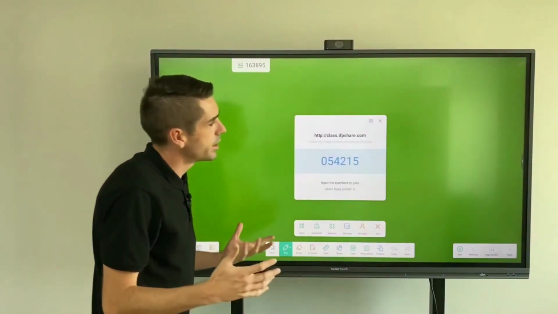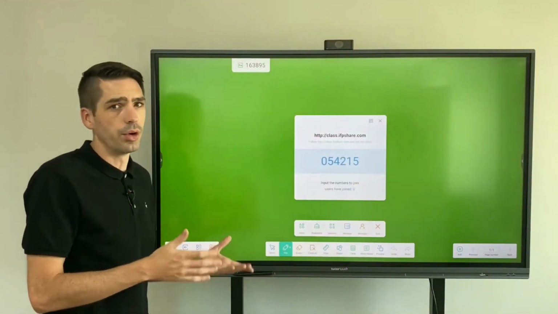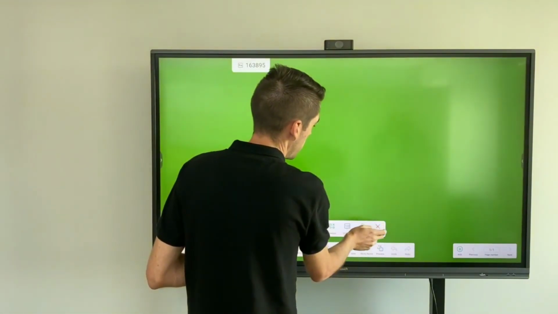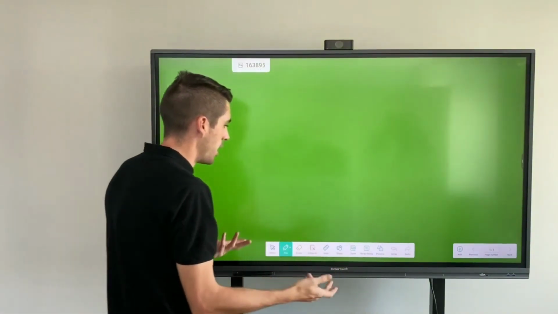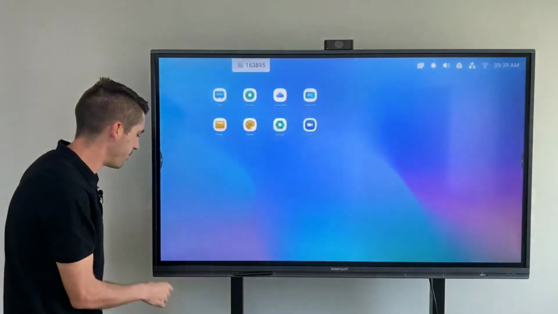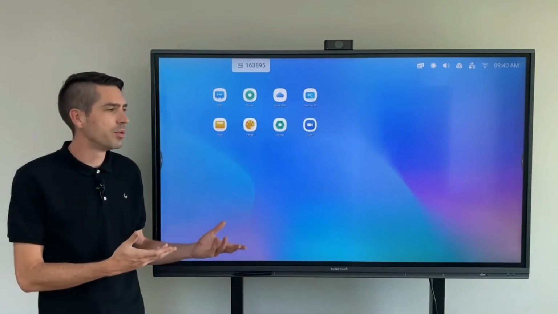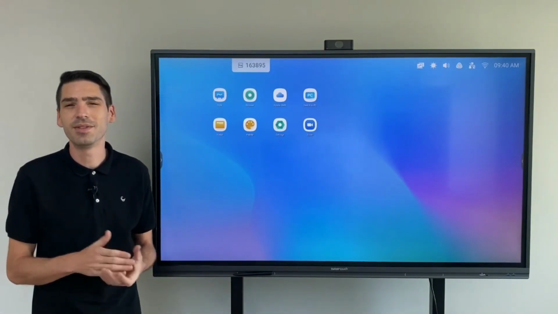Manager is just a way to add additional or remove anybody from the classroom, and then exit will close down the program once you're done, and that's as simple as that. All right. That was just a brief overview on the new Airclass updated features.